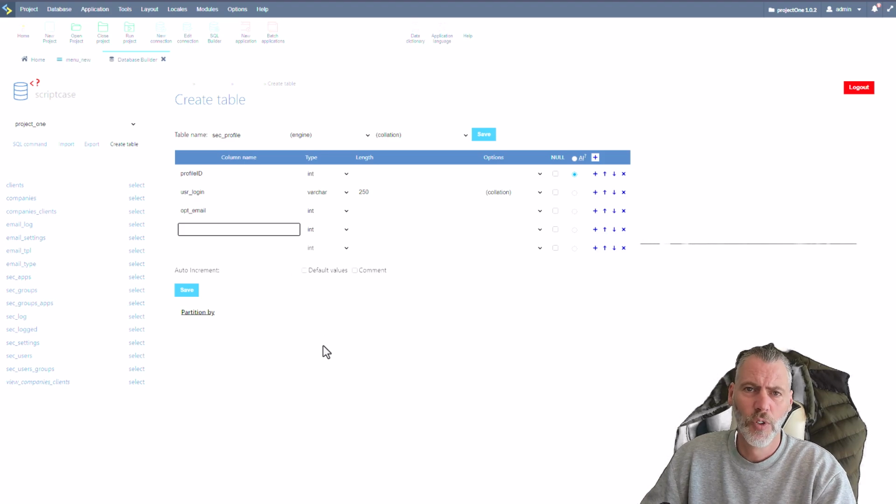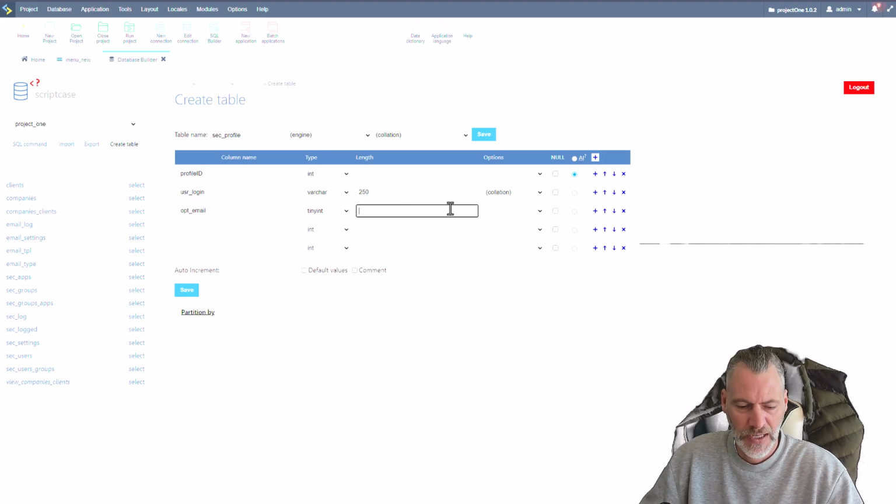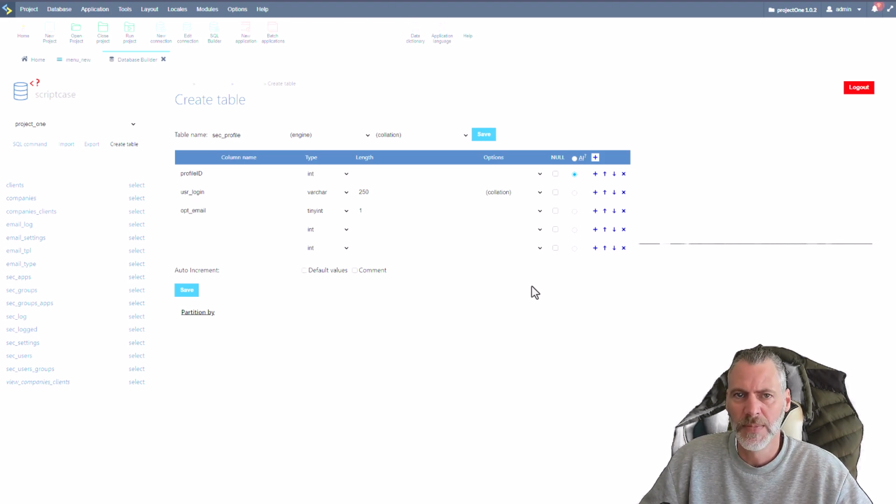We will think of more options to apply that later. But for now, I will add these two. So for the opt email, I will set that as a tiny int. And it's just 1 because it's just one letter. It will be one number. And then we'll just say 1 email enabled and 0 email disabled.